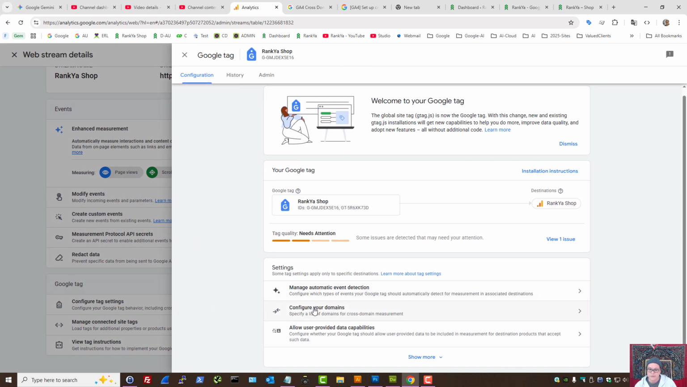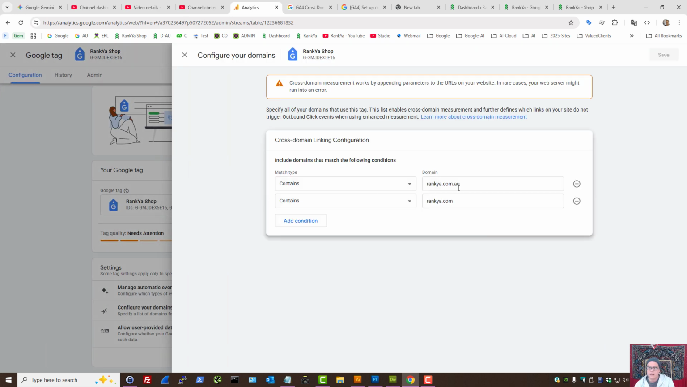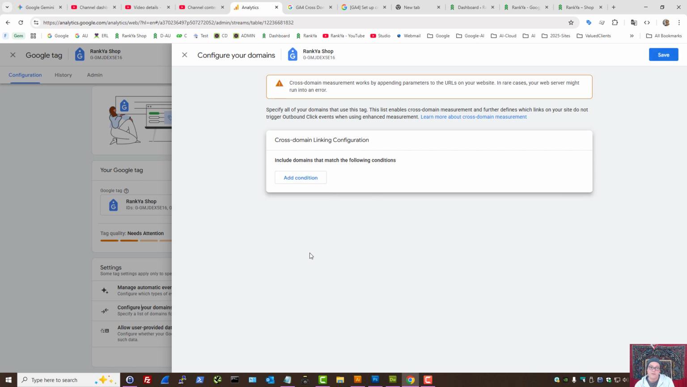Simply press on Data Streams, then press on Configure Tag Settings. And here you'll have Configure Your Domains. There you will see cross-domain linking configuration. Simply remove them and then save changes. That's step 1.